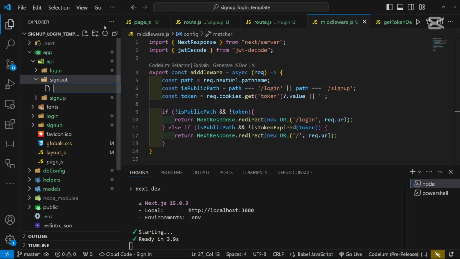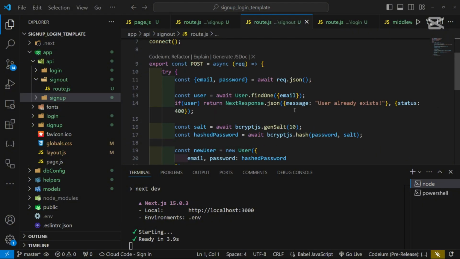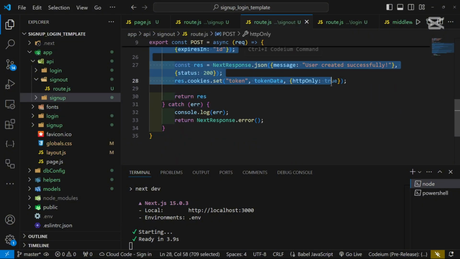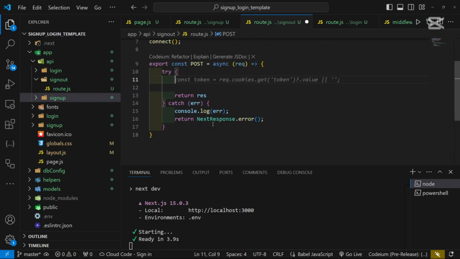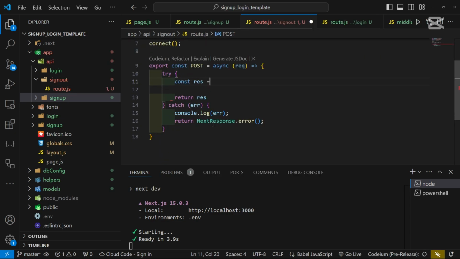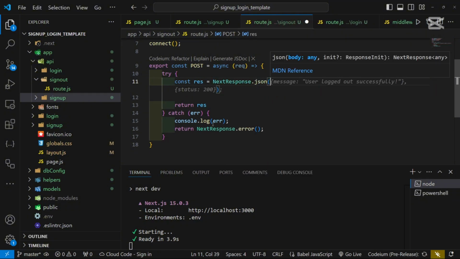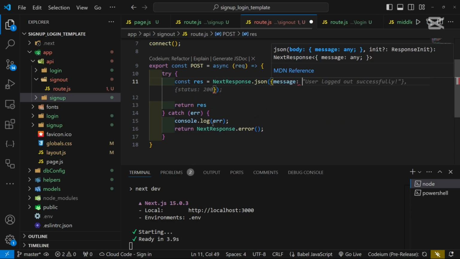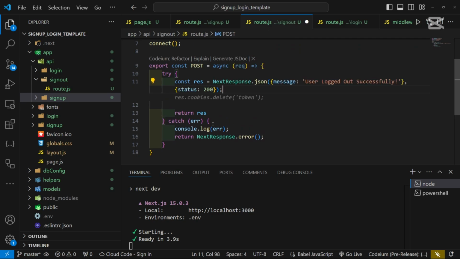And in here, we're going to create a route.js file, or we can actually just copy this and paste it in here. There's not much that we have to do, so we can just delete all of this. We can keep the response. Here we're going to create the response variable, and that will be NextResponse.json. And we're going to have a message of user logged out successfully. Then we're also going to have a status of 200.